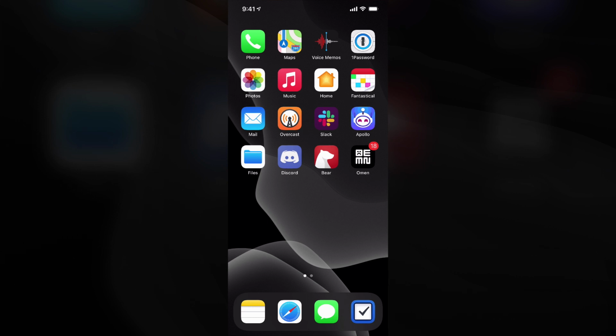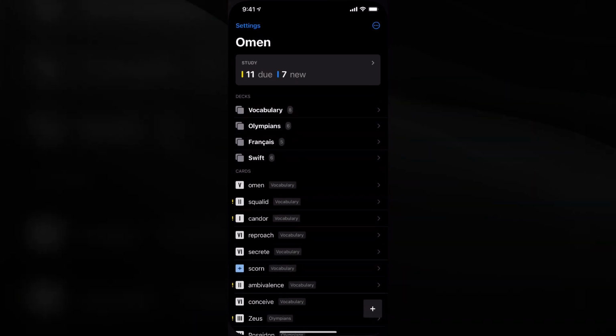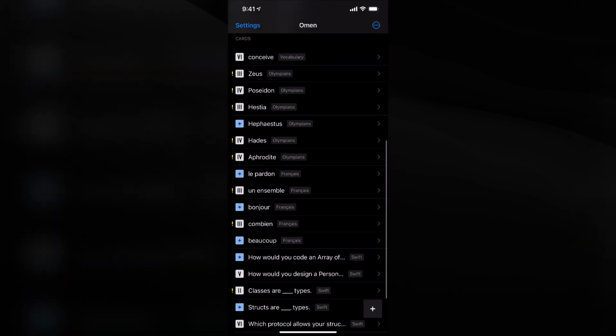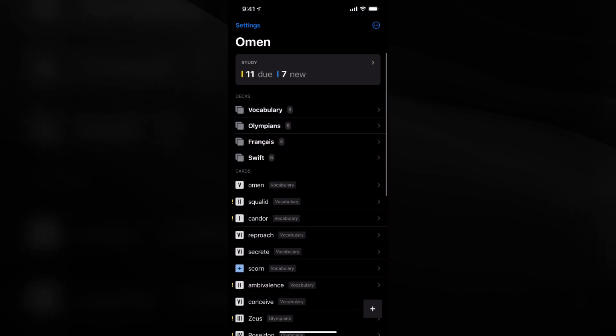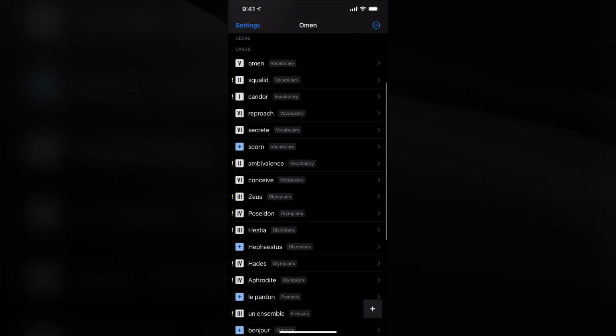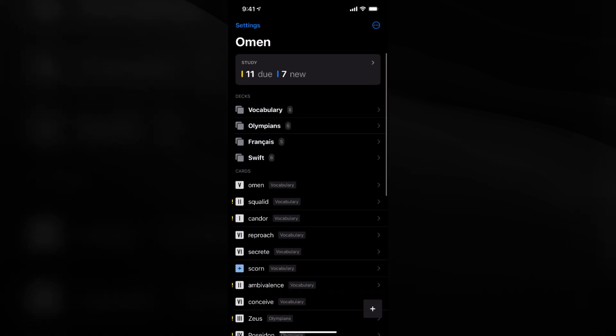For background, I've been working on this flashcard app called Omen for a couple of years. It's a little side project, and I rewrote it in SwiftUI the second it came out because it seemed very exciting, and I was bogged down in UI kits at the time. It was really painful to make the sort of custom animations I wanted for this app, and I rewrote it in SwiftUI, and those custom animations were really easy to do.